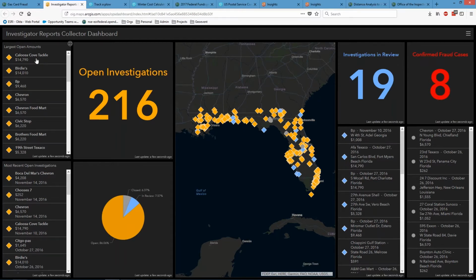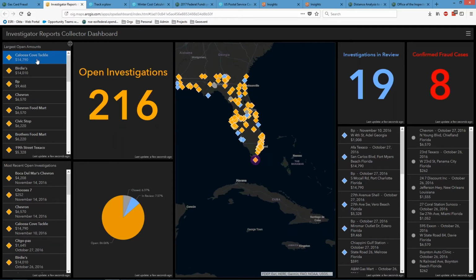Now, these maps and applications, this dashboard, allow you to take a quick view at the status of your operations to gain understanding of how your organization is doing in investigations. But it also allows investigators and analysts to take a deeper dive into this information. We can click on the largest open amounts, and it will highlight and zoom to our largest open amount, which is at Coastal Cove Tackle, with a transaction amount of $14,790. As an investigator, that's something that I might want to pick up, so I'm going to investigate this.